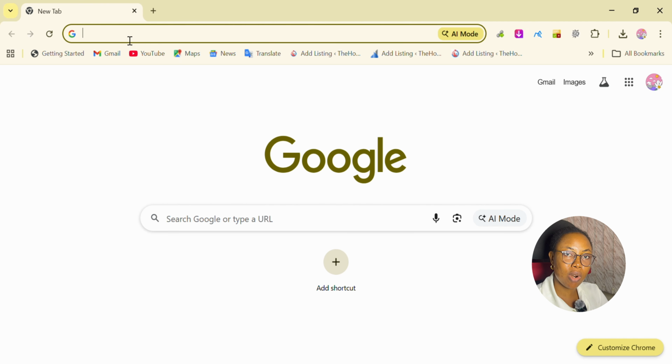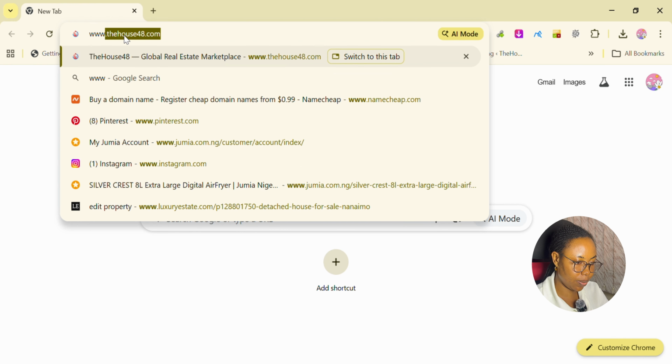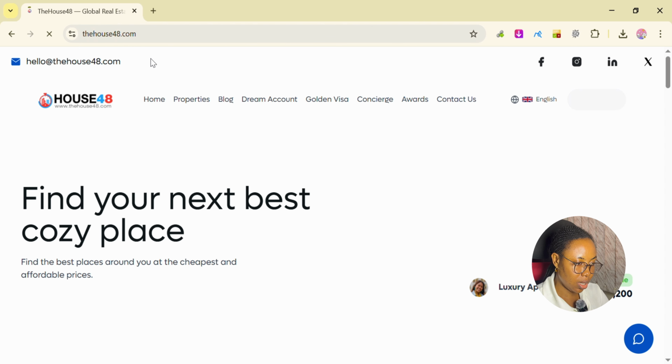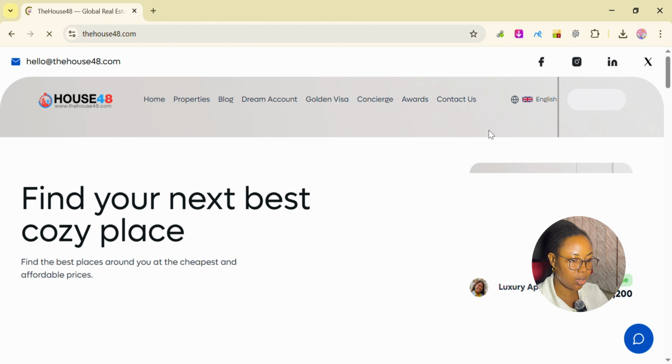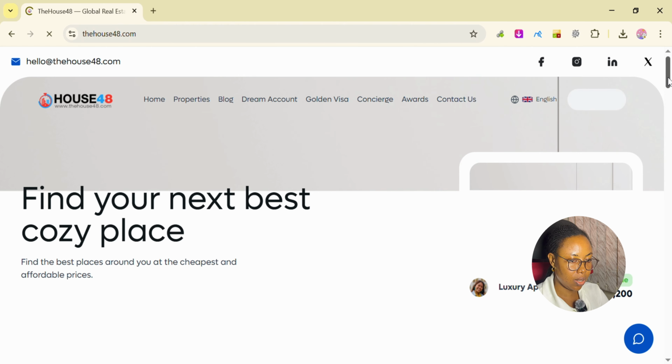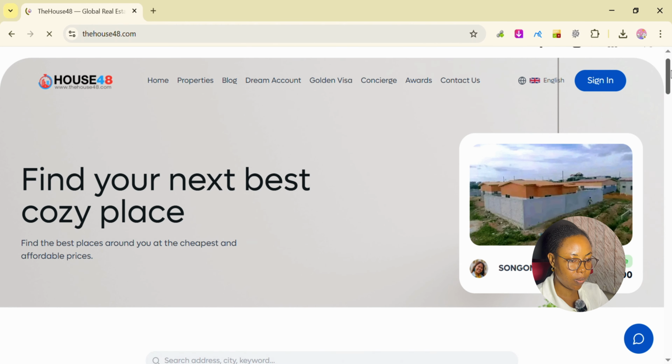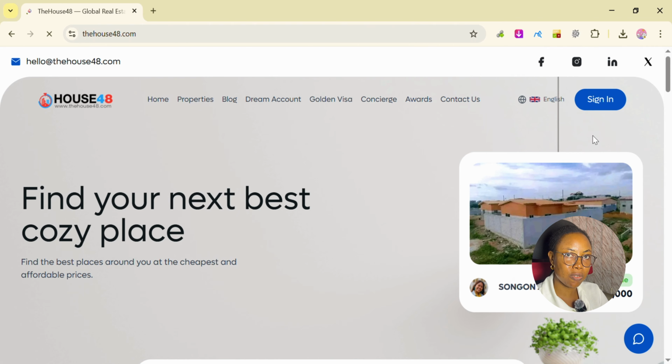So go to any browser of your choice and type in www.thehouse48.com. You wait for the web page to load correctly. Now this is what the House48 platform looks like after the website has fully loaded.